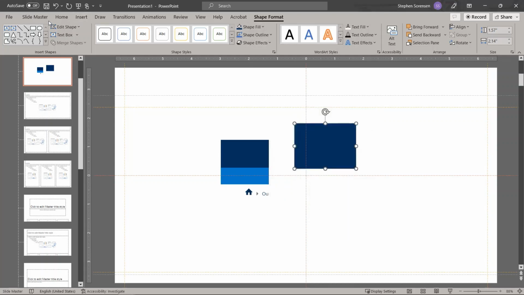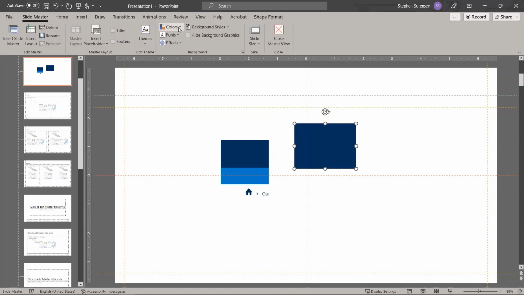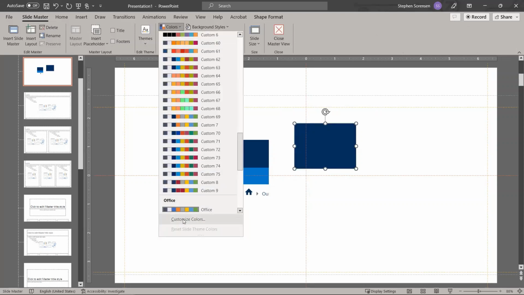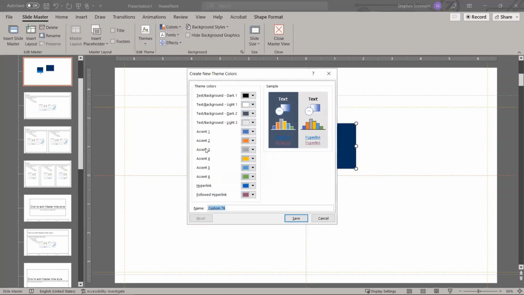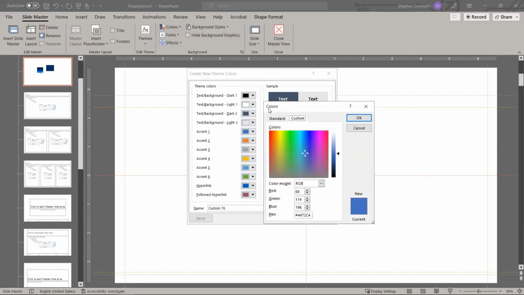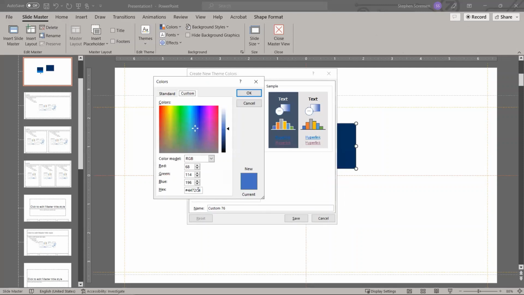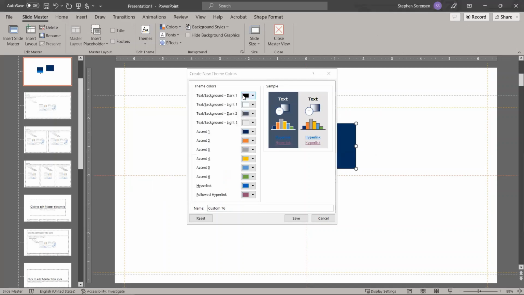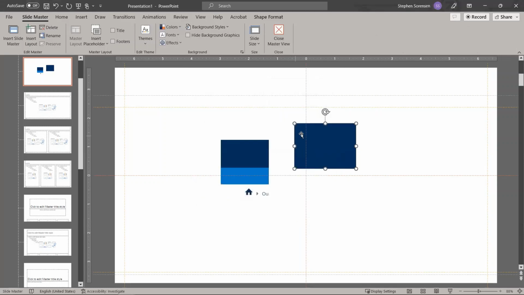Then what I'm going to do is I'm going to go to Slide Master and I'm going to go to Colors and I'm going to go to Customize Colors. And then for Accent 1, I want to make that the same color. I want to make that the same as their primary color. So for Accent 1, I'm going to come down here to the hex. I'm going to paste in that hex value. And now that gives me BYU's primary color as my Accent 1.